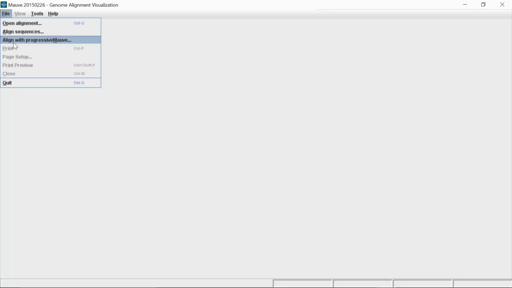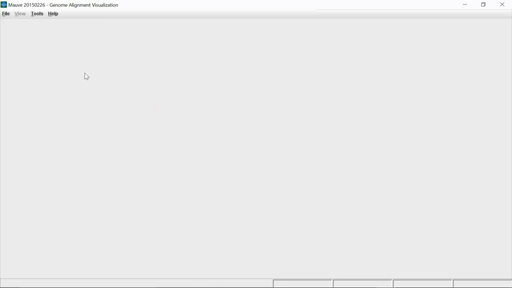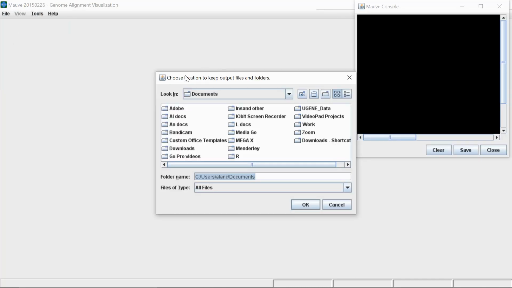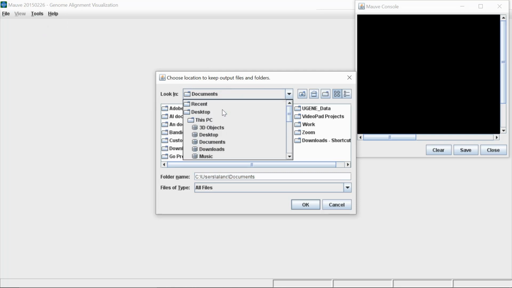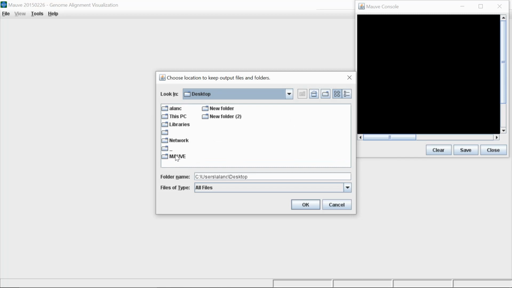Here, File, Align with Progressive Mauve. Now if you use that one, that'll then just align the contigs to the reference, but it won't reorder them. So what you want is the Mauve Contig Mover tool, which is here. So if you go in Tool, Move Contigs, and it will ask you to choose a location to keep the output files and folders. I'm going to put this onto the desktop where I've prepared the folder, which I've called Mauve.